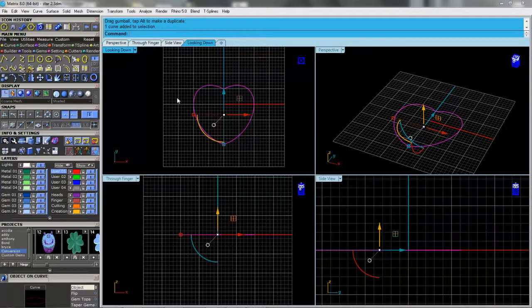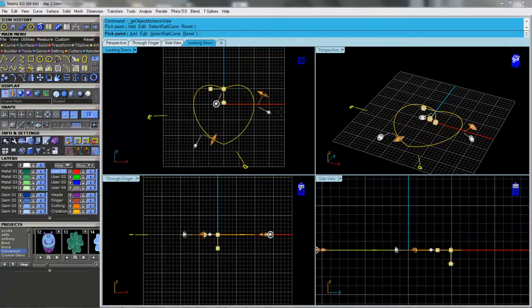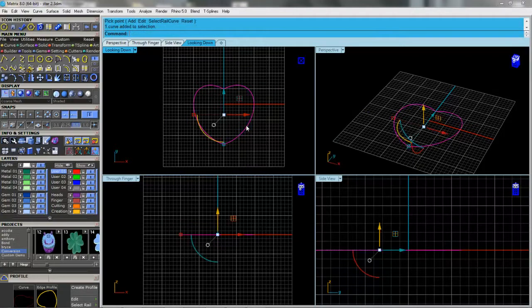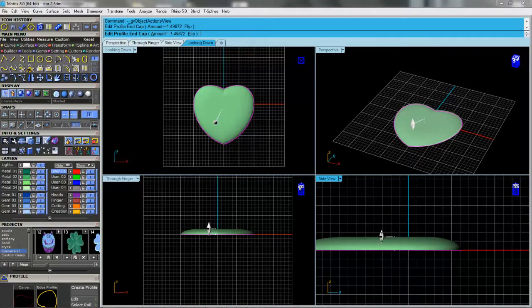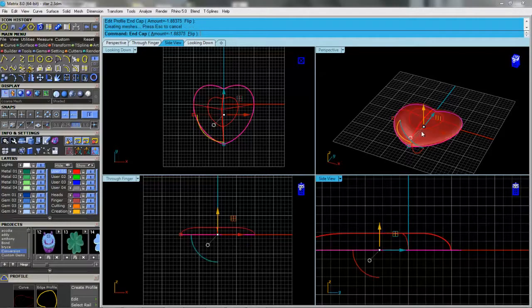The fastest way to do this is go F6 MSR. Get your viewport handles on. We'll press enter. Select the heart again, F6. Now I can choose profile cap, and it will put a nice little dome on here.